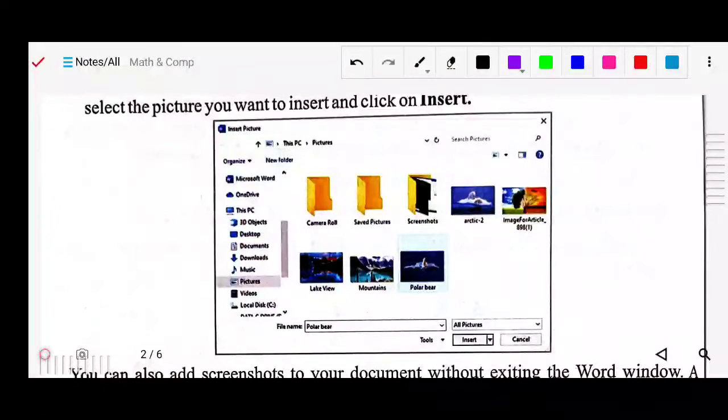Either from this PC and Pictures, this folder will open. Suppose inside some drive it is there, so you can go to the Desktop, or the drives will be available here. From the drive you can browse your picture wherever it is. After finding your picture, you click Insert, so that the picture will be inserted into your document.